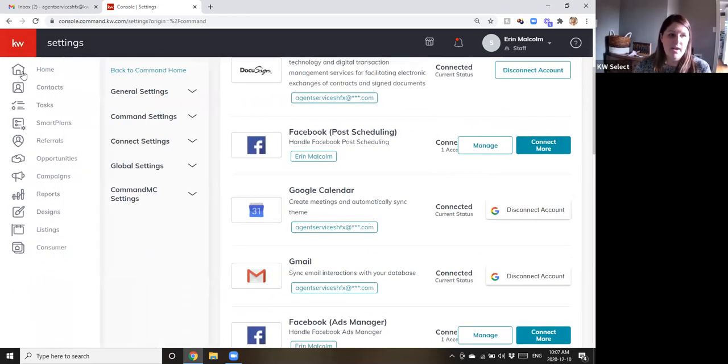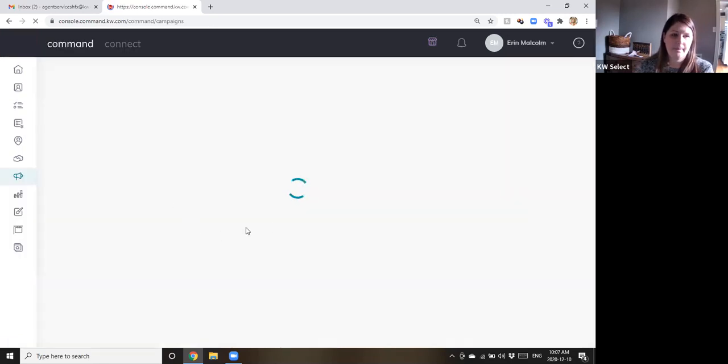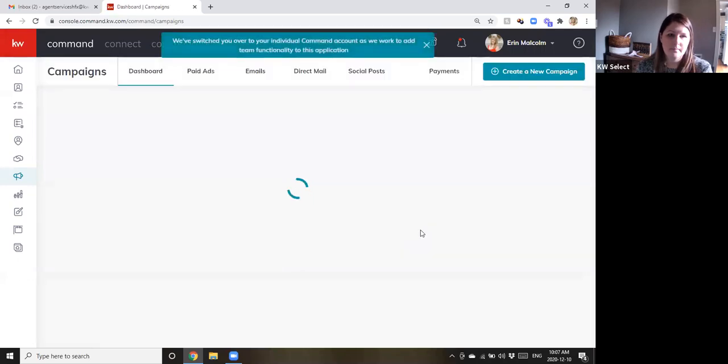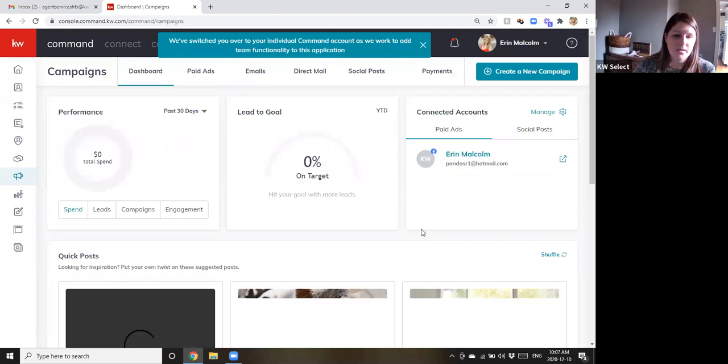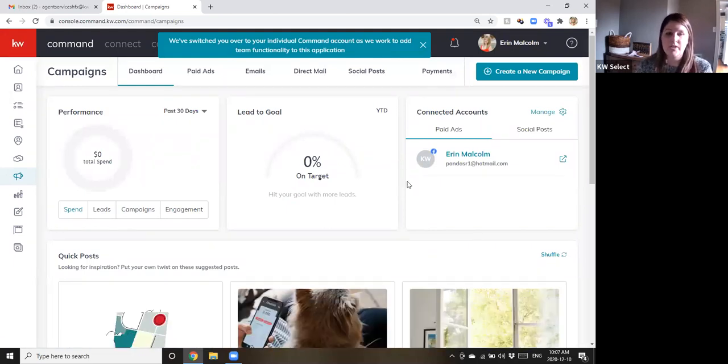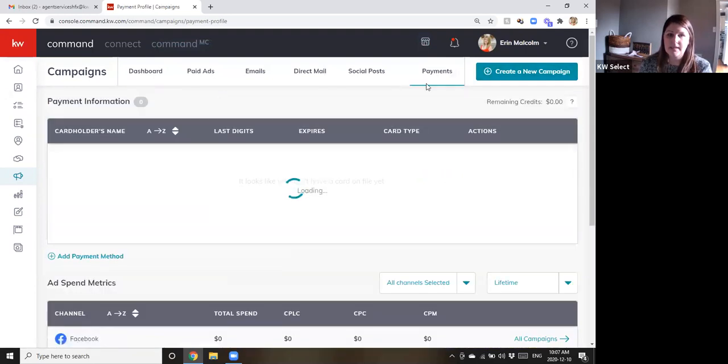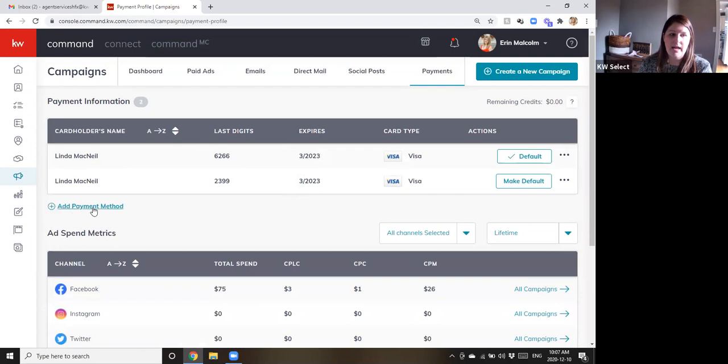Then you come over to the menu on the left, and if you click the red KW at the top, it expands the menu so you can see what these icons mean. And we're going to go into campaigns. When you get to campaigns, to start creating an ad, the first thing you have to do is click on payments, and you have to enter credit card information. These ads do cost money. Every Facebook ad costs money.